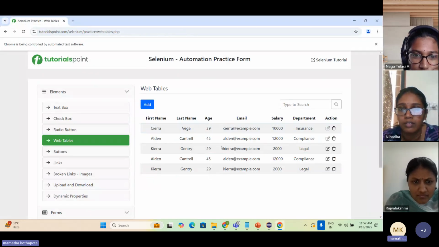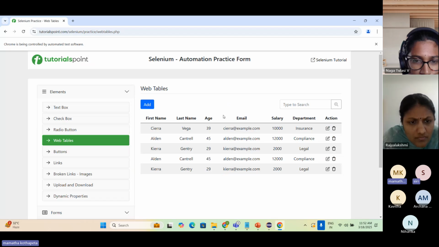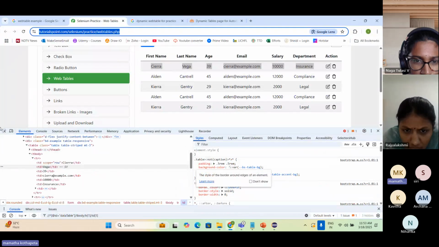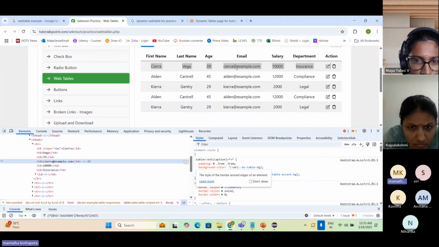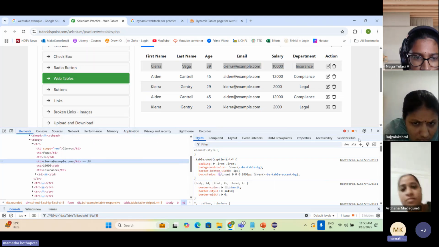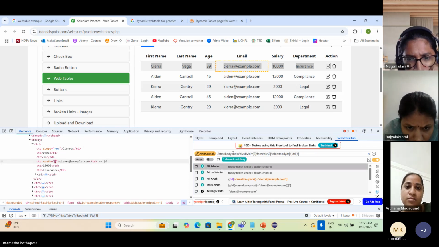Good. Now the page is opening. This is displayed. And how to deal with the static web table? Example, if you want to get a particular value, what will you do? Just right click on it and inspect. Let's open this one, and I want to capture this email address. I'll copy this path, go to my SelectorsHub, paste it here, and one element is matching.